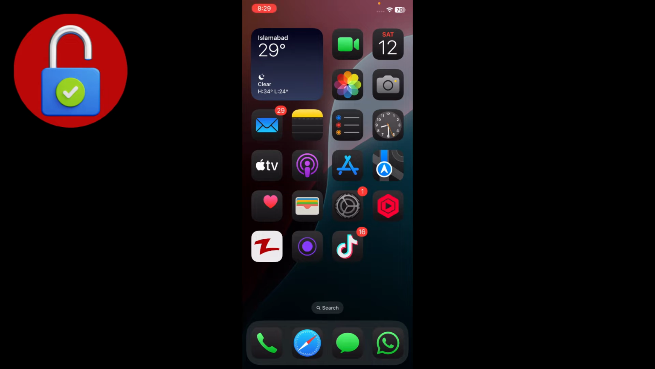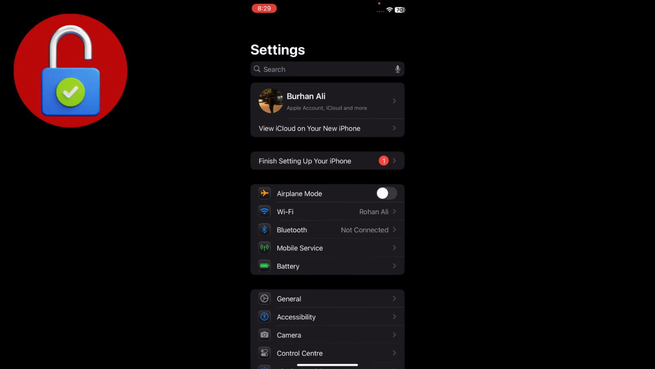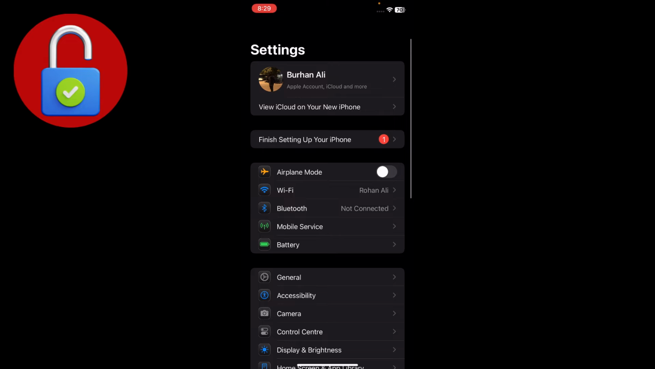In this video, I'm going to show you how you can change country on iPhone without a payment method. You simply have to follow some steps. Go to the settings of your iPhone and make sure that you have a strong Wi-Fi connection. Also make sure that VPN is not connected. If you have a connected VPN, just disconnect it.